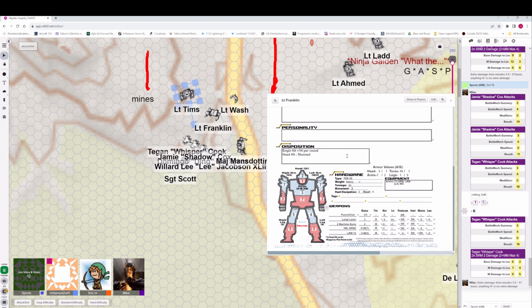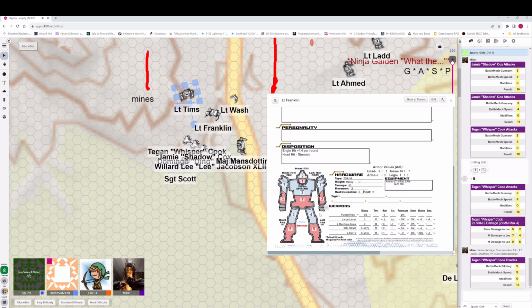Who's he attacking? Whisper, tail end Charlie. He's going to try to kill you. All right, least effective. All right, so let me roll an evasion check on her. No modifiers because everything else is baked in. Got my fingers crossed for her.